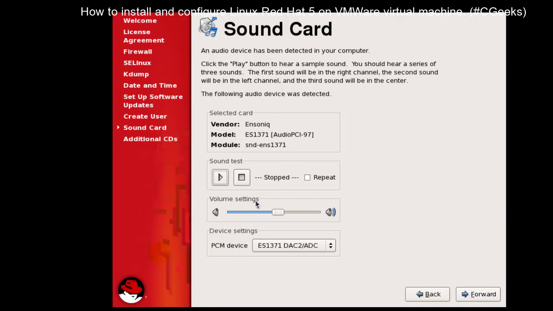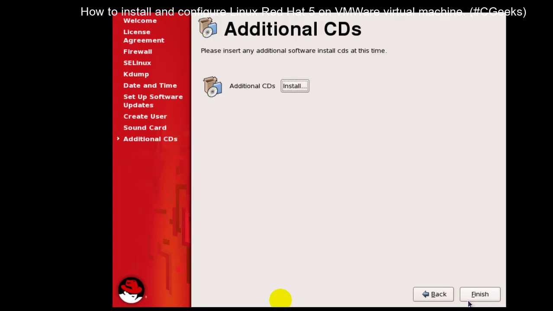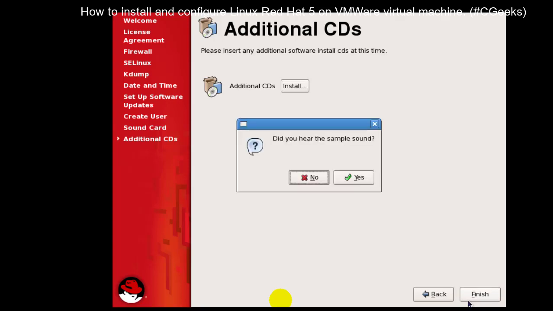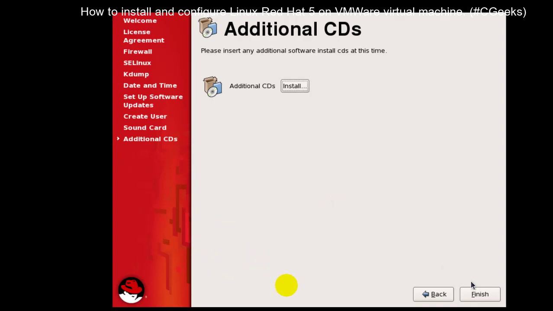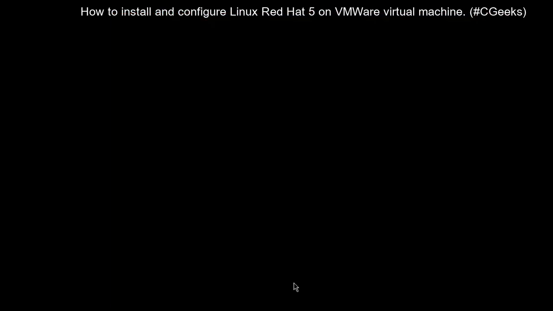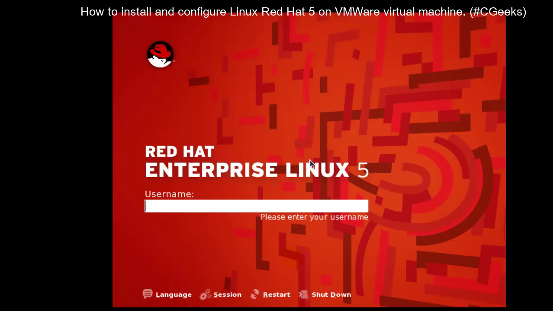Now sound card testing, you can test the sound card here. It's working. You can check the mic. Yes, confirmation for sound, finish. Username root for Red Hat, password.